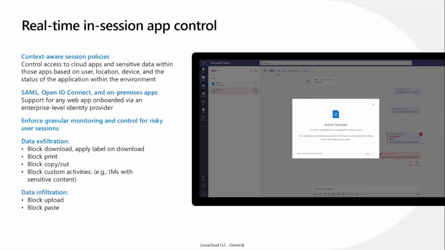Now, going back to session control again and being able to do things in real time. You can see an example here of a particular set of conditions that occurred, and this user's been blocked from doing something in Microsoft Teams.